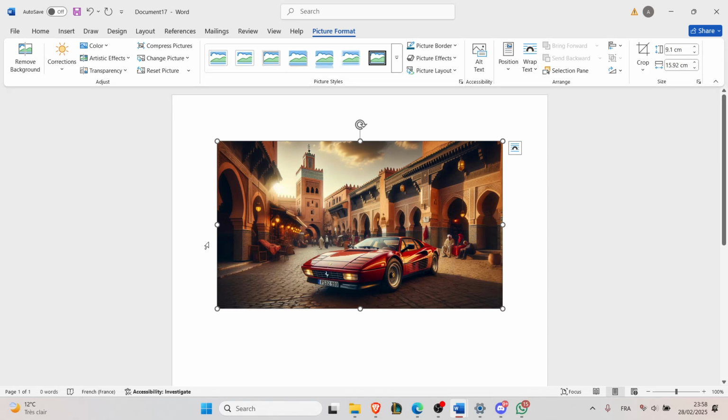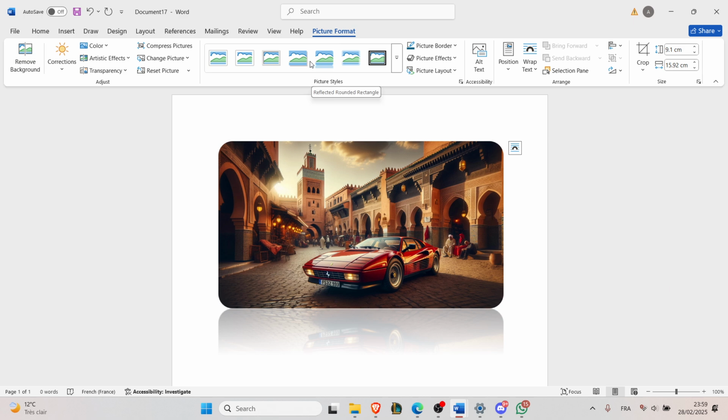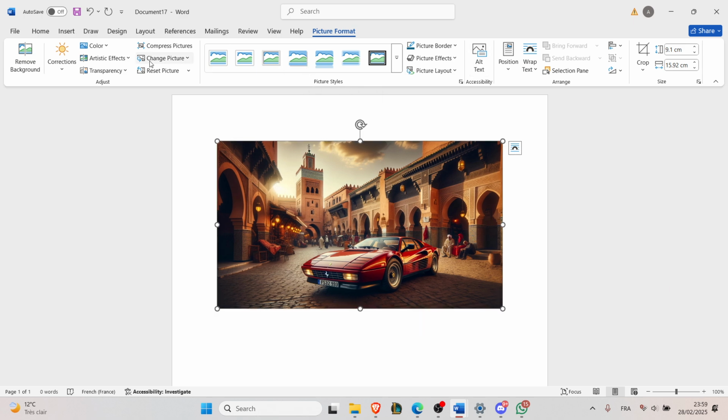Now after inserting the picture, we're gonna resize it to 2 inches. And to do that, just click on the image and then go to the picture format section right here, as you can see, and then look for size. This is the size section. Now here we're gonna set the width to 2 inches and the height to 2 inches.